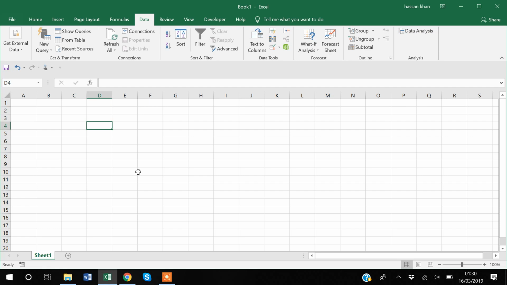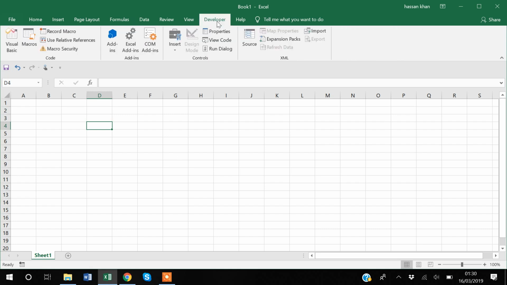So before going toward VBA, in order to start writing a script in Visual Basic, you must have this developer tab in your Excel. Especially when you install Excel the first time, probably this developer tab will not appear in your Windows.